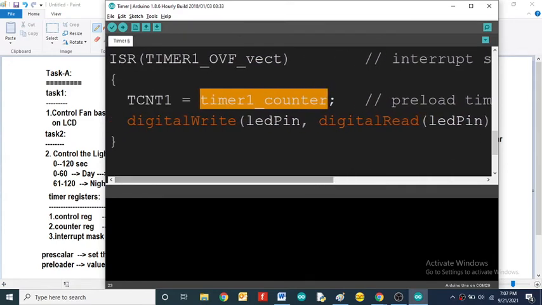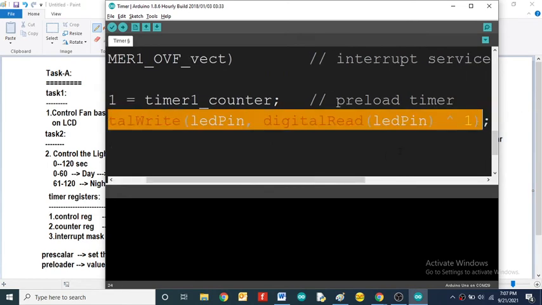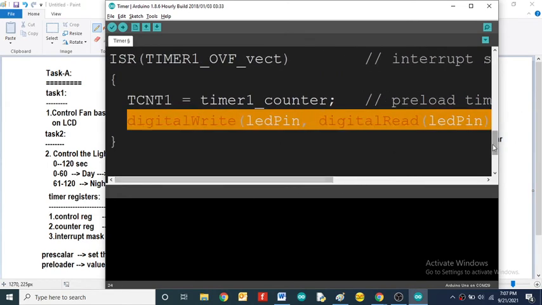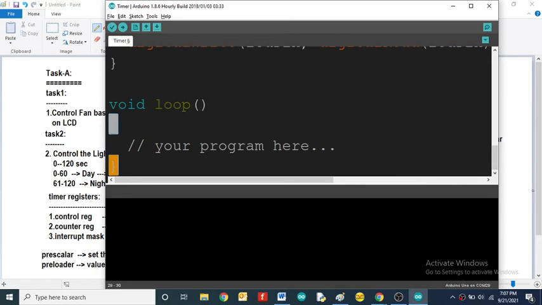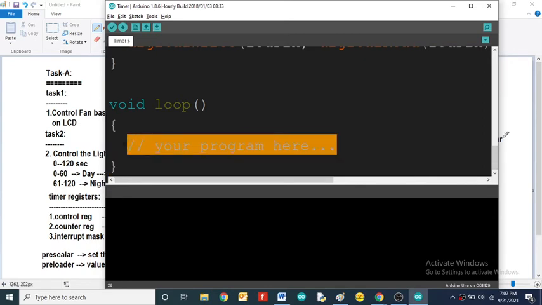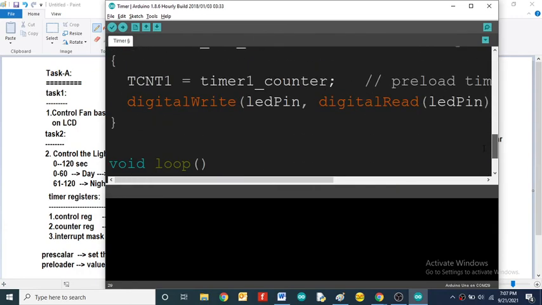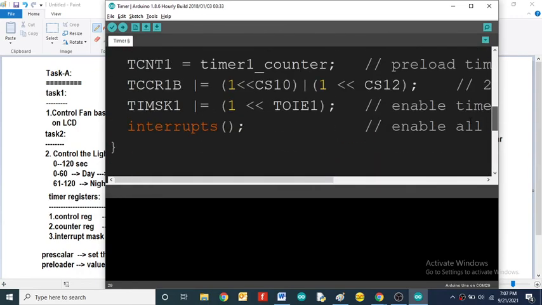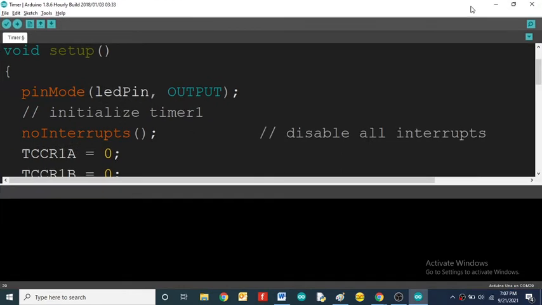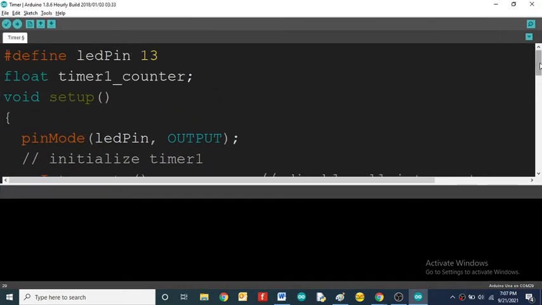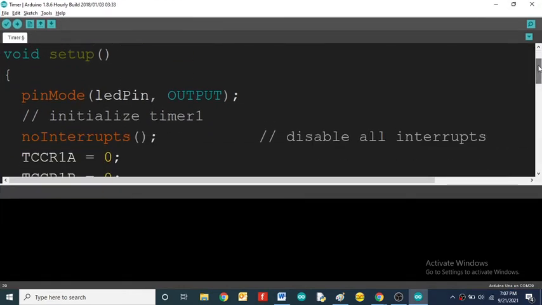That's why I'm using this line of code, and in the while loop I'm not using any code. If you want, you can also use it here, but for the timer interrupt concept I'm not using any statement in the loop section. So this is the simple code. Now I am generating my own delay of 4 seconds.